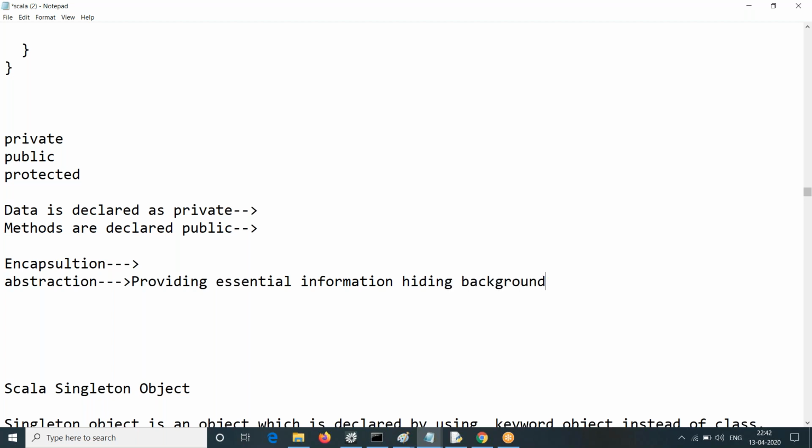Because to teach, I don't need your background details. You don't need to tell me your background details. But I might need to know some information like your name or what you are doing. That might help me better understand your personality. So that's what abstraction is: providing essential information, hiding background details. What do you mean by that?